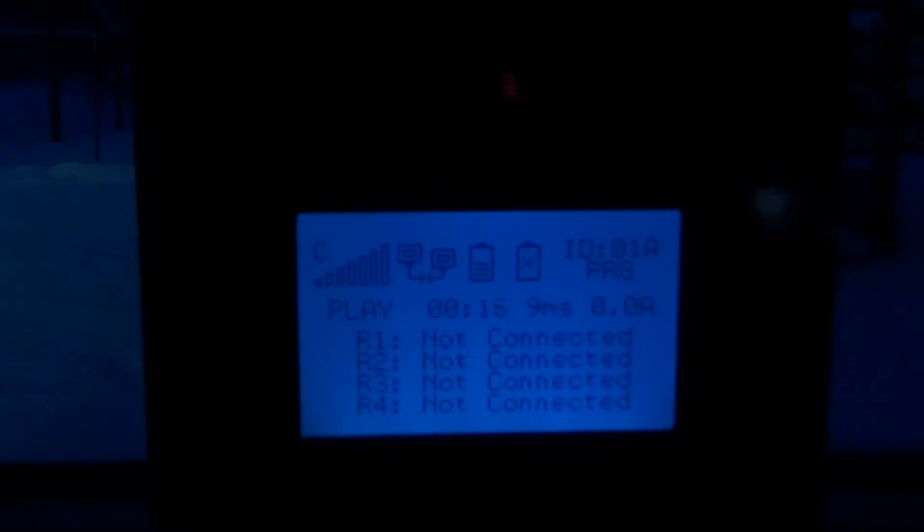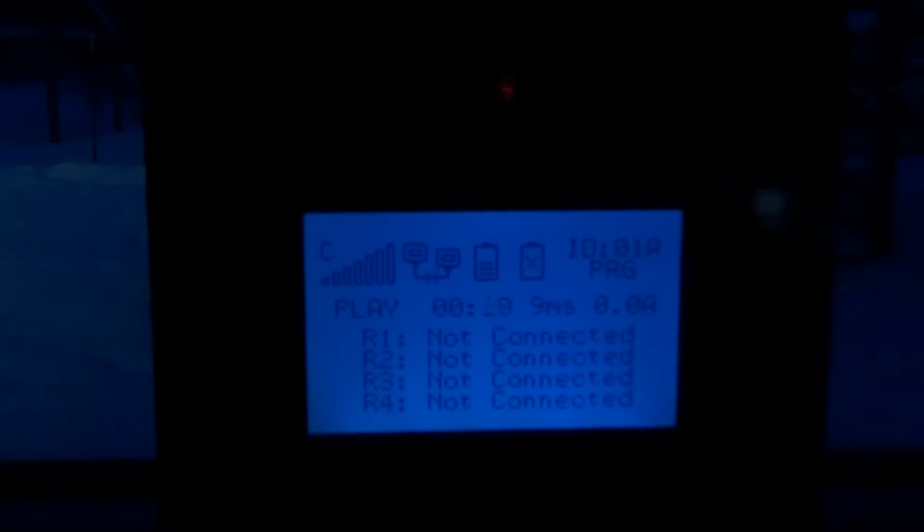Now at any time here, you could hit the back button on the module to pause it or to stop it. So you have control of that even while it's in the arm state or playing, if you had to stop the script for any reason.